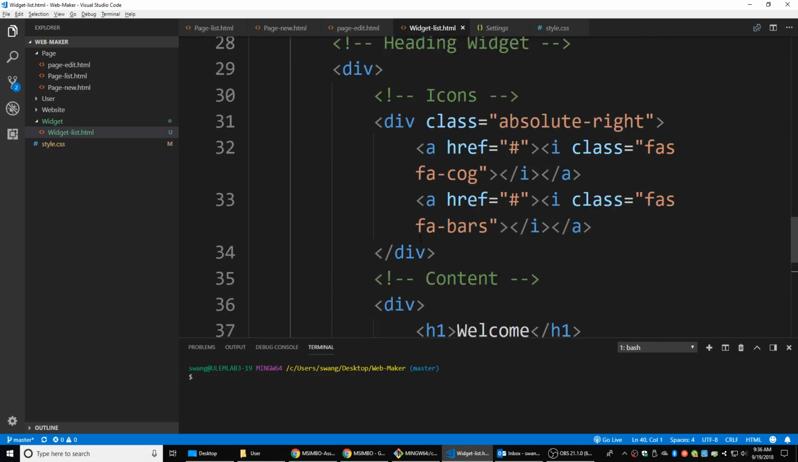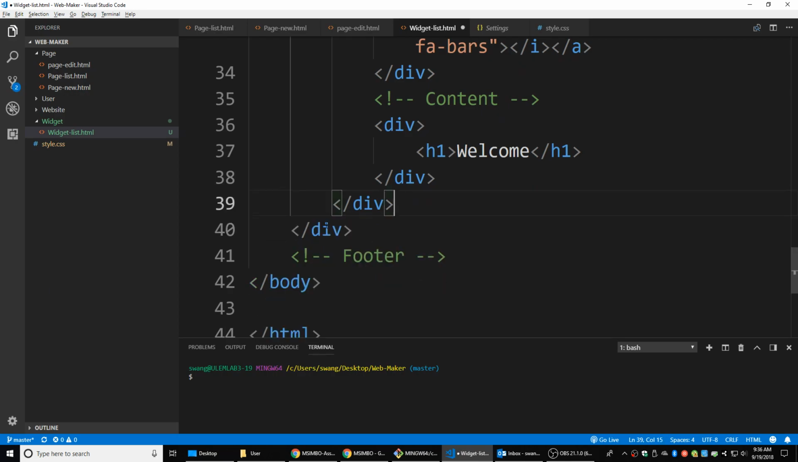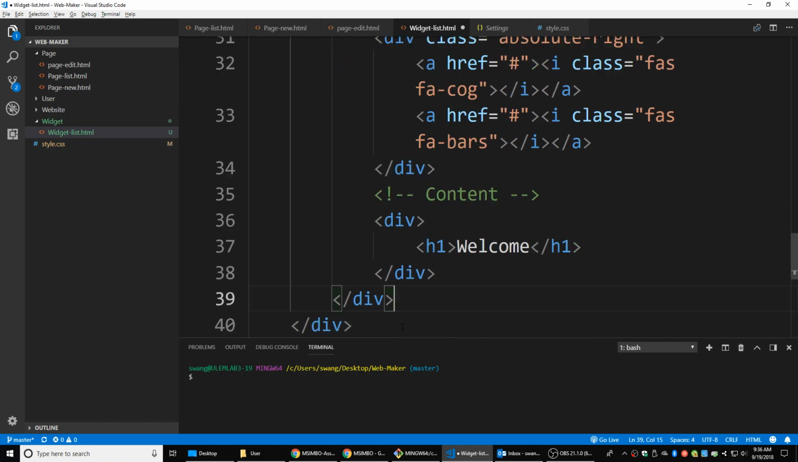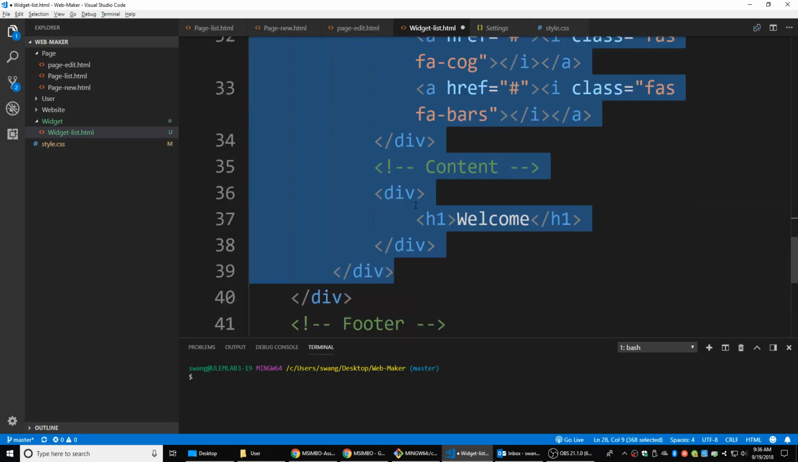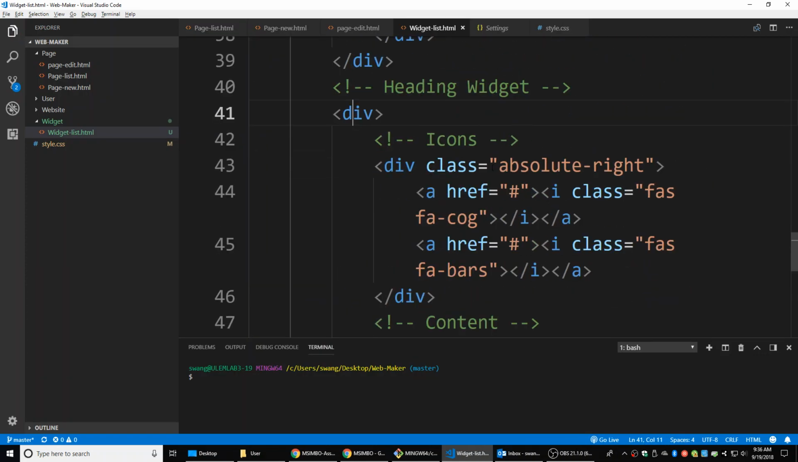The screen is too big. I cannot really see stuff. Let's see. It's from here. This div is paired with that, so it's from here to here. Yeah, let's copy that. Yeah, that's my heading widget.